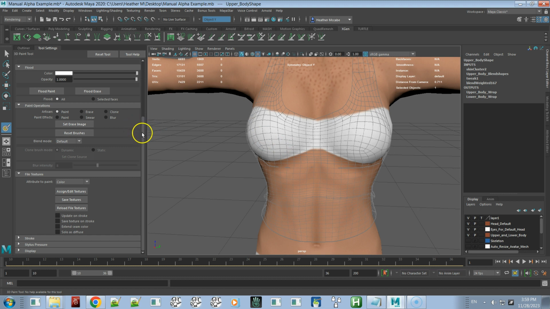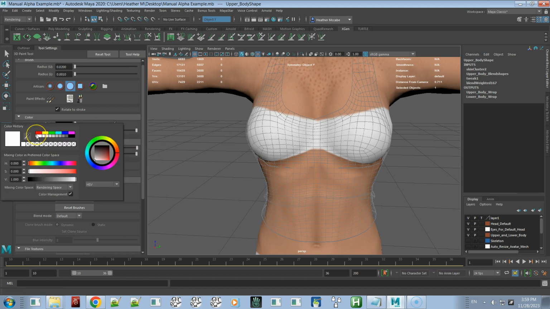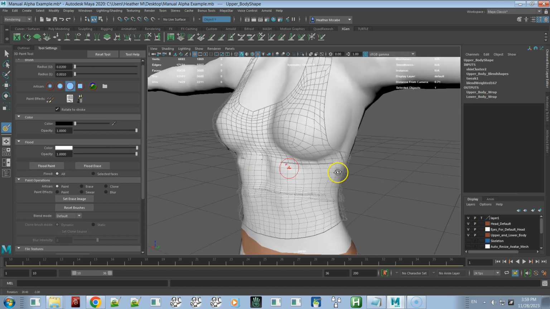So the first thing I need to do is flood paint all white. If this was down like here, I would just have to move that over to the right until it's white. If it still wasn't white, say it was a different color, you click here and then you click white. Okay. And then you click flood paint, and now it's all white.